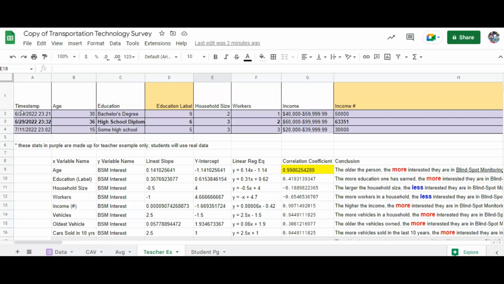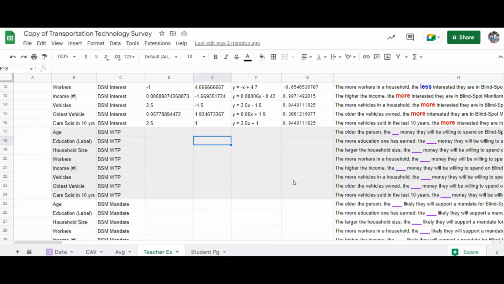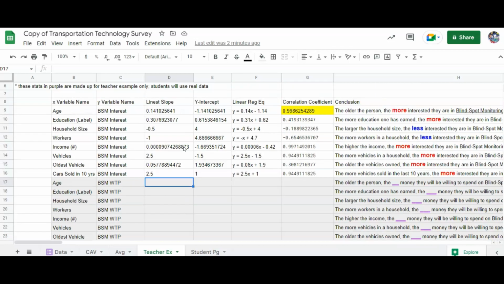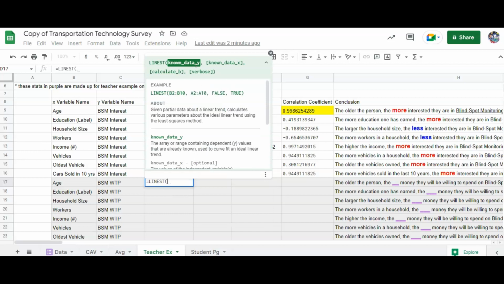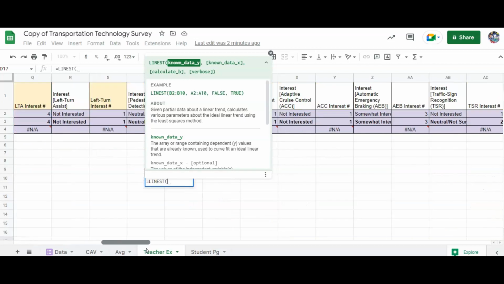Now let's just say we had 3 responses here. We want to find the slope, y-intercept, and the correlation coefficient to make a conclusion. So for age, to find the slope and y-intercept, you want to type equal sign, SLOPE, and then type in the known y data and the known x data. The y data we're going to use today is for blind spot monitoring, willingness to pay. So we're going to find that in our data.